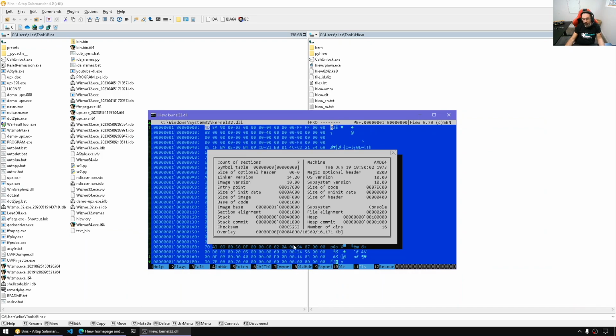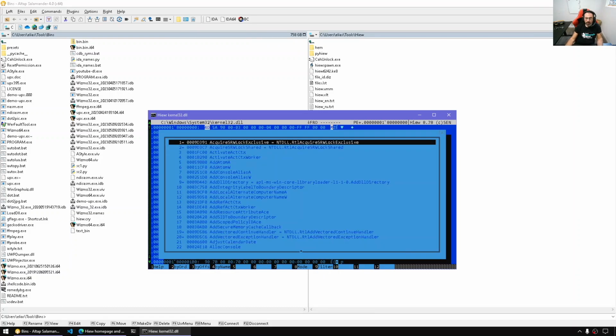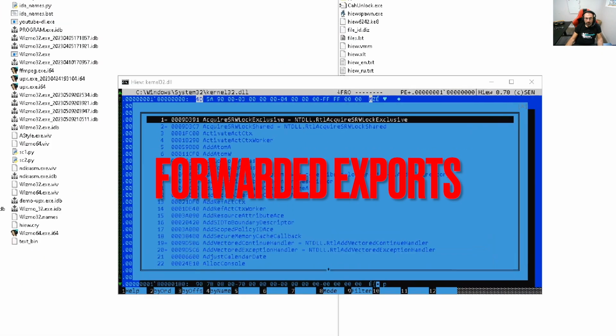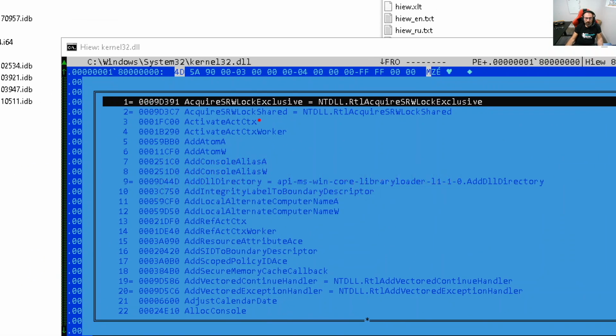And we might have imports as well. So kernel32 does import stuff. But now let's inspect the imports. So we're going to press F9. Here in the F9 window, we see all the exports. And the nice thing about Hiew is that it can also show us which ones are forwarded exports.